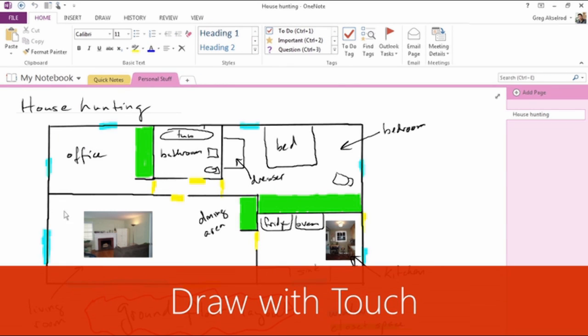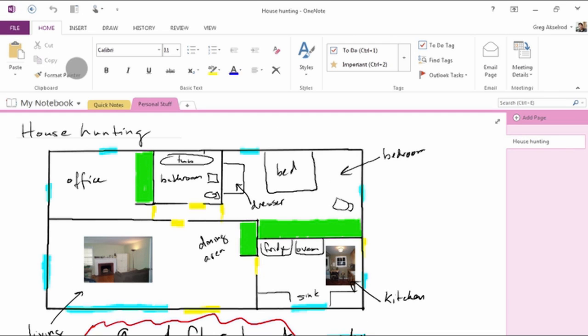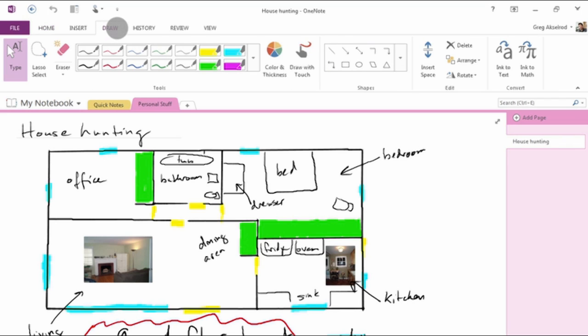OneNote 2013 is set up for use on a touch-capable PC. The touch or mouse mode switch on the Quick Access toolbar makes the ribbon and its commands bigger and easier to tap. And the new Draw with Touch command turns your finger into a pencil or paintbrush.